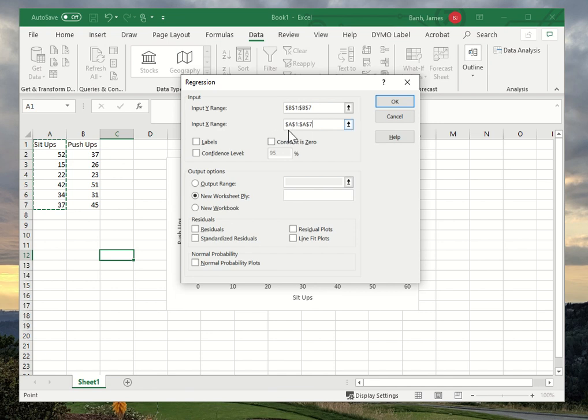Now notice how I've selected it. I have selected the label as well. So I want to check that labels box. If you don't check that box, then only select the numbers. If I select the label as well, but I don't check that box, then things go wrong.